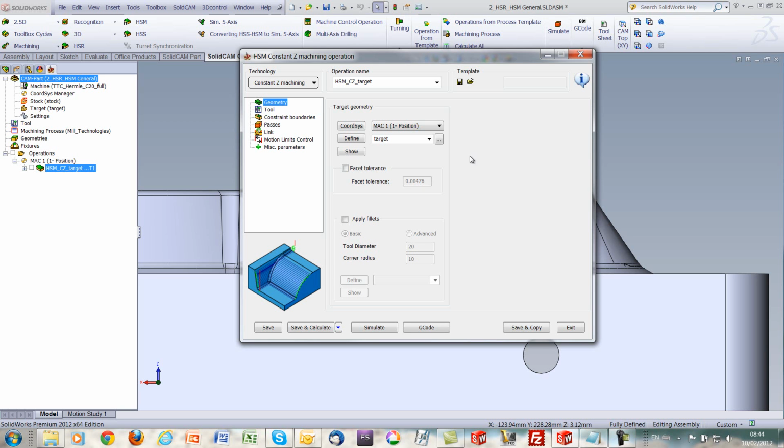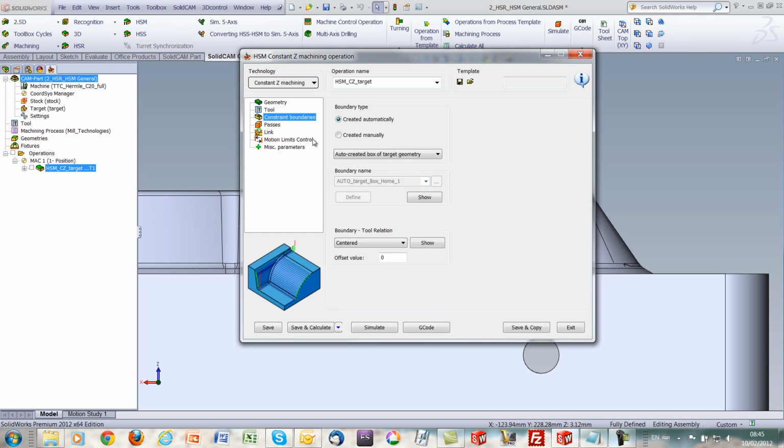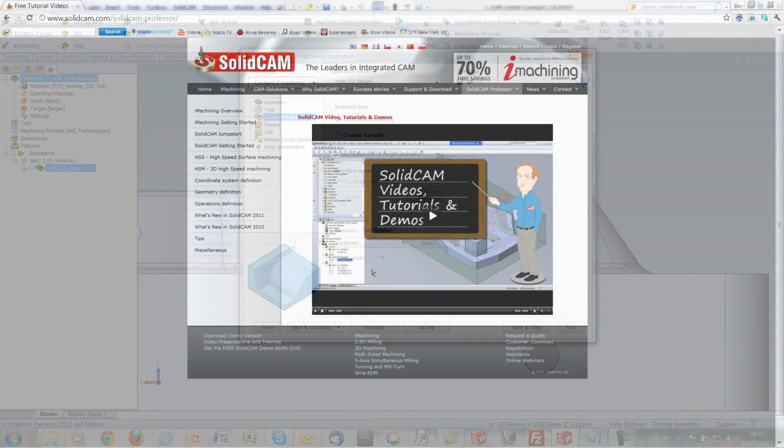So what we've done now is we've added a checkbox for facet tolerance, which will allow you to put in the facet tolerance that you want. And I can make this at 0.01, just like I have it in my constraint boundaries.